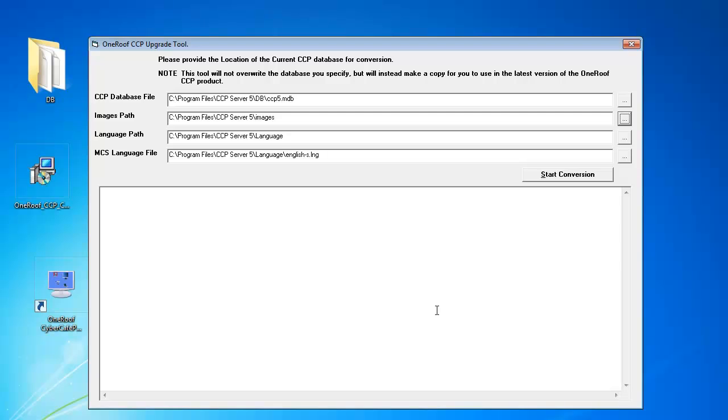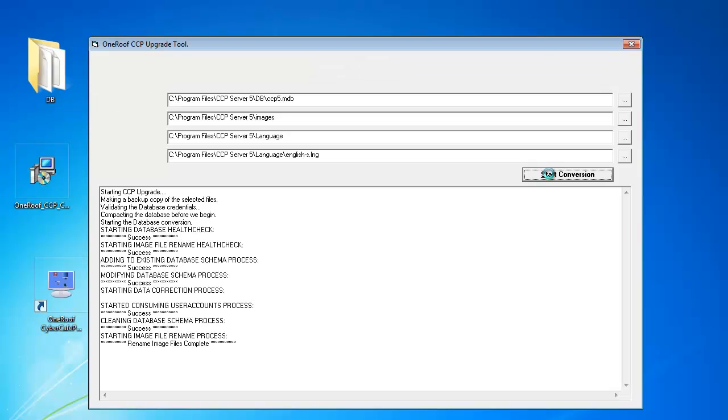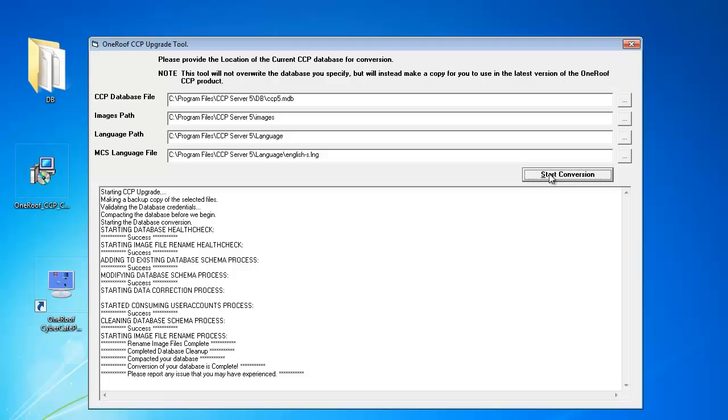So let's go ahead and push the Start Conversion button. This will copy all the necessary files to a working folder. By default, it will be under the C Program Files, OneRoof Converter, Workbench folder. When the conversion is successfully completed, you will find a new database and a new set of image files for your user pics folder. The conversion process will only use a copy of your files and will not write to or overwrite your files. The resulting output files are now compatible to use with the latest OneRoof CyberCafePro version 6.